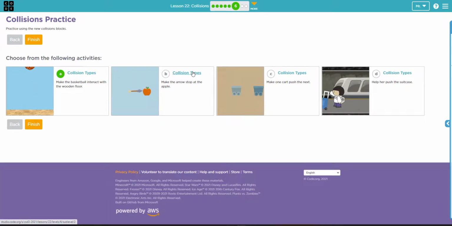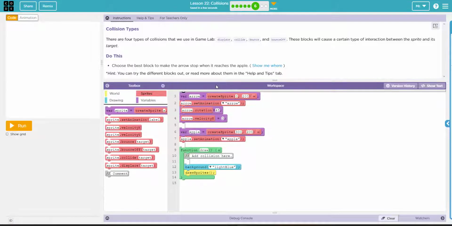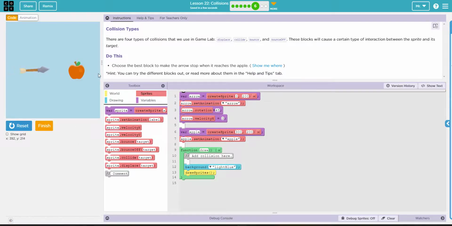So here we're going to now make the arrow stop at the apple. And same thing, right? We're just going to take a look to see what we need to do. So we're going to choose the best block to make the arrow stop when it reaches the apple. Show me where. It's going to show us down here. So right now the arrow just goes right through.